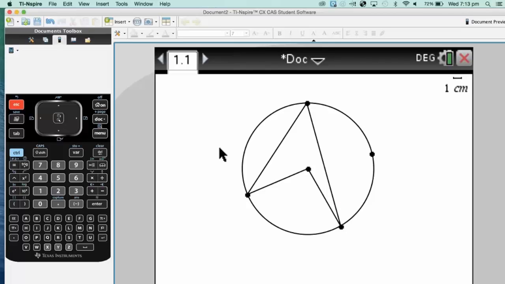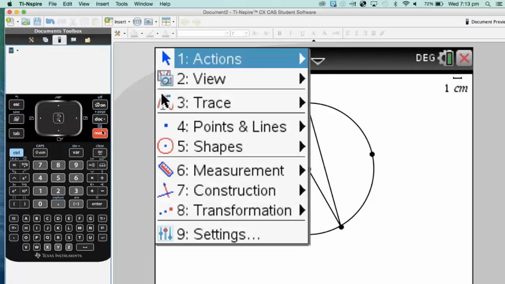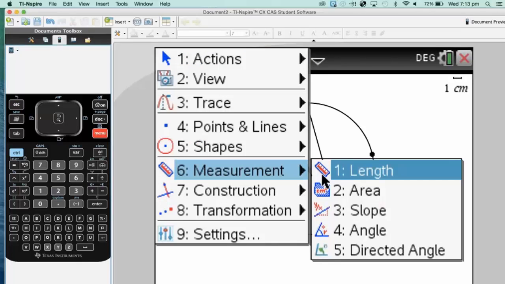To calculate the angle now, with the circle geometry, we really want the kids to see the angle opposite the same arc. The angle at the center of the circle is double the angle on the circumference. So we need to measure those angles. We'll go back to menu, measurement, and angle.